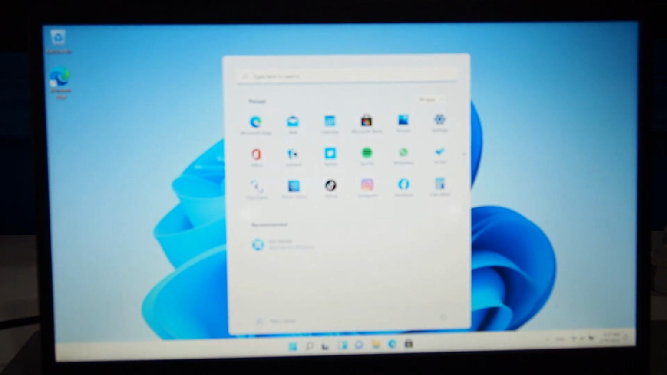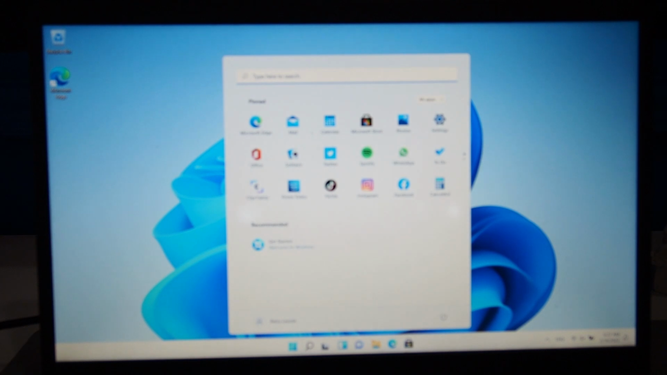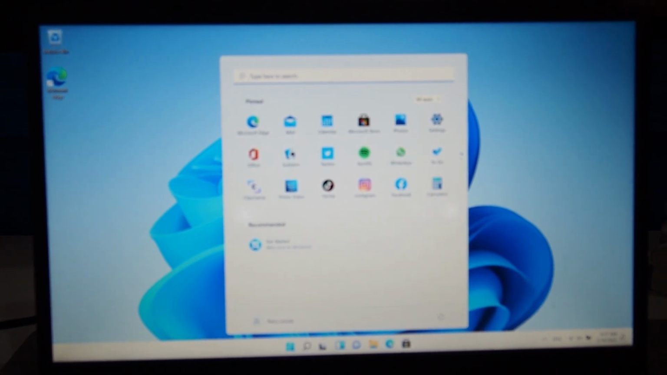Great! So we now have Windows 11 installed onto this PC. Thanks for tuning in with me. Let's do some more focus. I cannot get the camera to focus on this better, but yep, as you can see, it is installed.